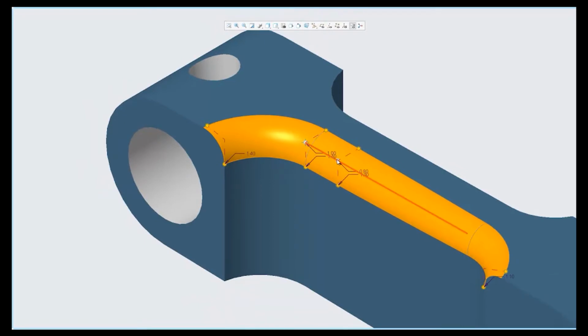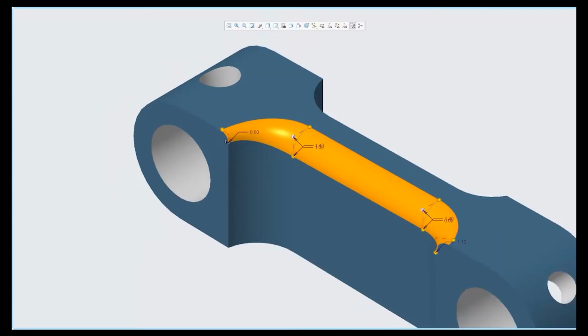I can add as many points as I want, and I can then go and change the size on the individual items to create required geometry.